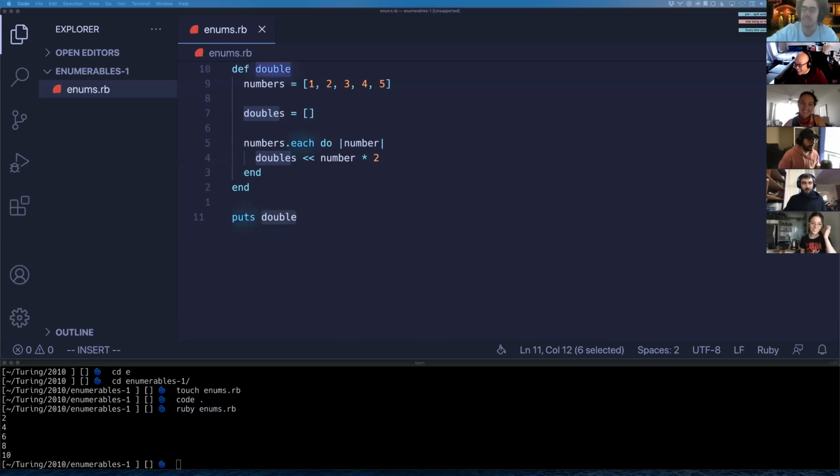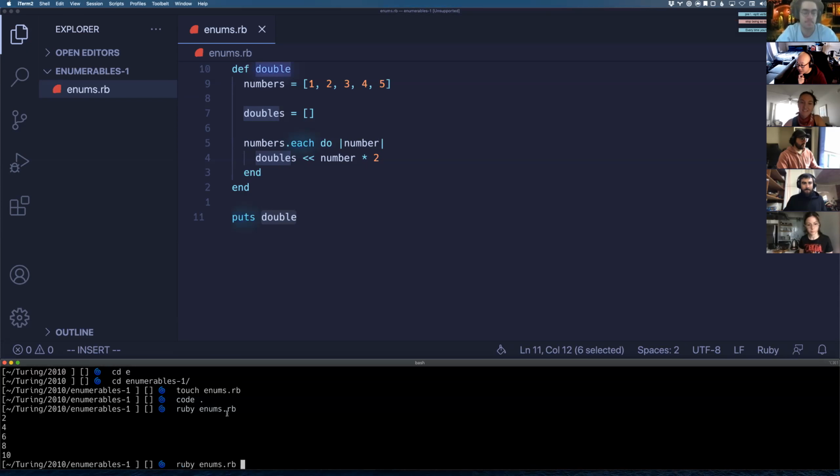Did you mean to say puts doubles at the last line? 11 there? Double. So what do you think is going to happen? What I'm going to do is hit up and hit enter. What's going to appear on my screen when I hit enter? I think it's going to maybe just put the numbers array. I'm not sure. I mean, the numbers array, like 1, 2, 3, 4, 5. All right, I'm going to hit enter.